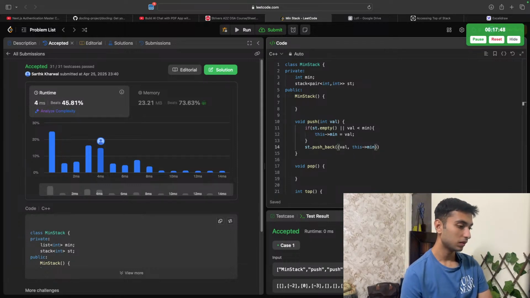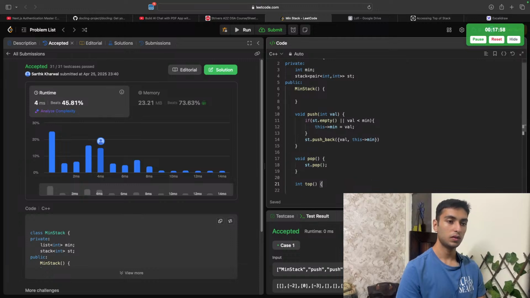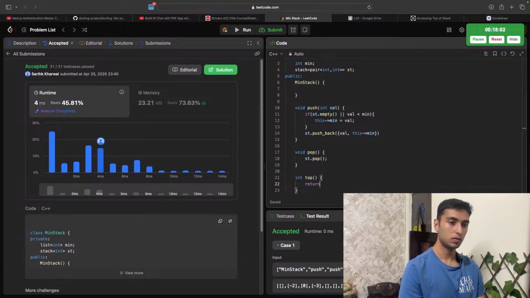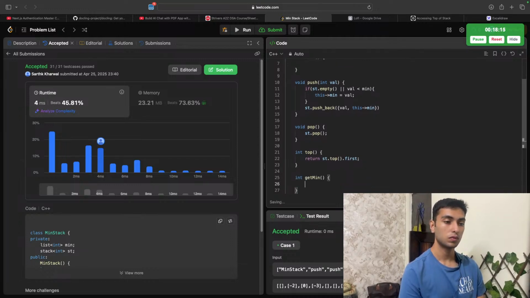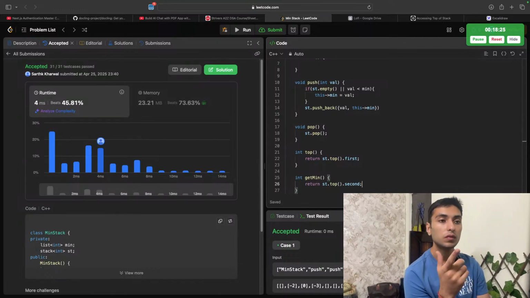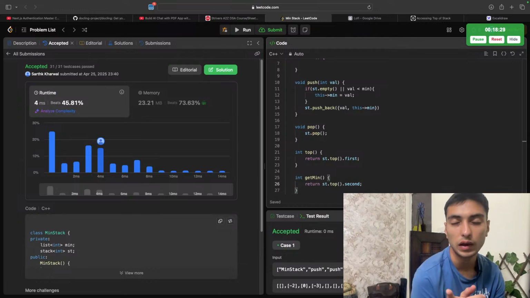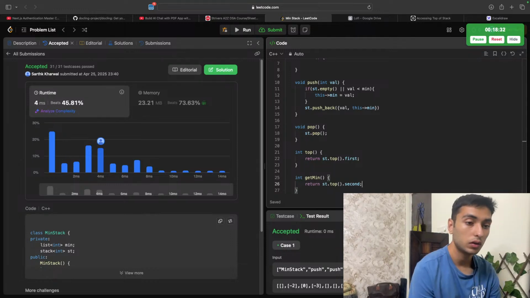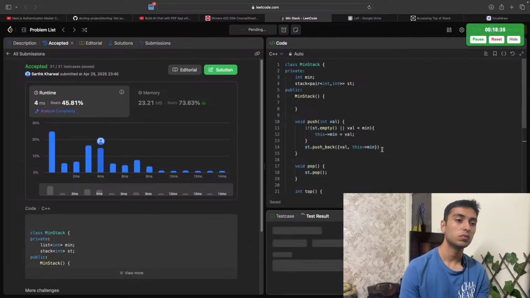Well, when you pop, you pop. st.pop, easy. Get the top: return st.top. So if it's empty, then min is set to val, or if val is less than min, then it is set to min. And you get the minimum this way. So this should be another implementation that works.